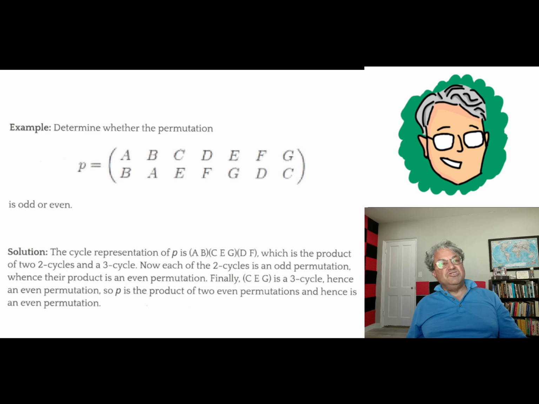Well, we got 2 transpositions and a 3-cycle, and we know transpositions are odd permutations. We have 2 of them, so the product is going to be even. Also the 3-cycle (C E G) is a cycle of odd length, which means that's also an even permutation. So everything is even, and this means that P is an even permutation. So that's how you determine whether permutations are even or odd.